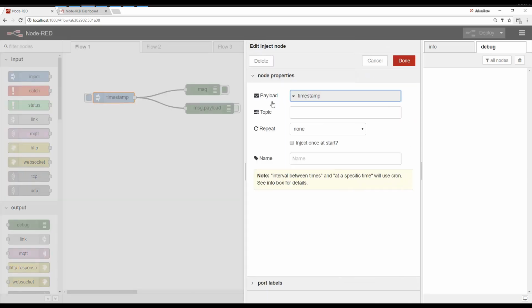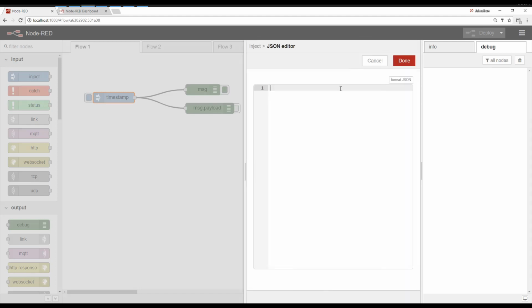Let's say we want our message object to have multiple values. So we can actually do something like a JSON. And we can type in here, but it's a little easier to use this editor. So we're going to do this. So what we're going to do is start adding key value pairs to this object.